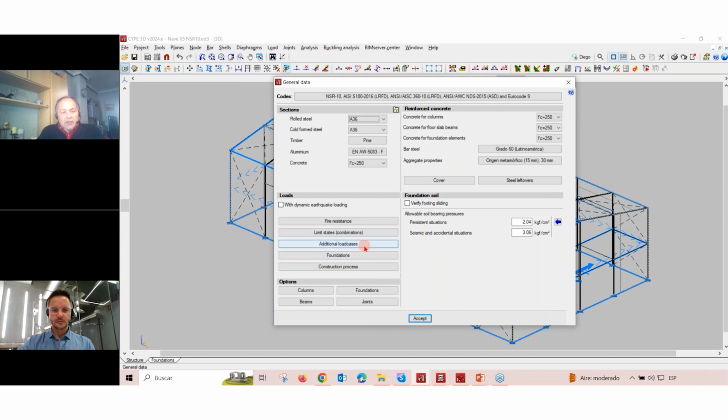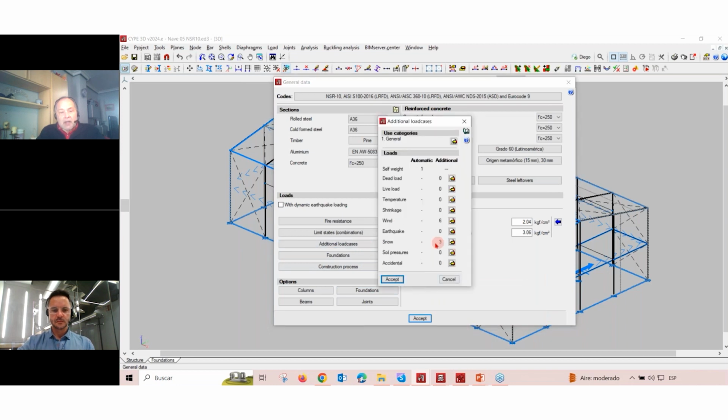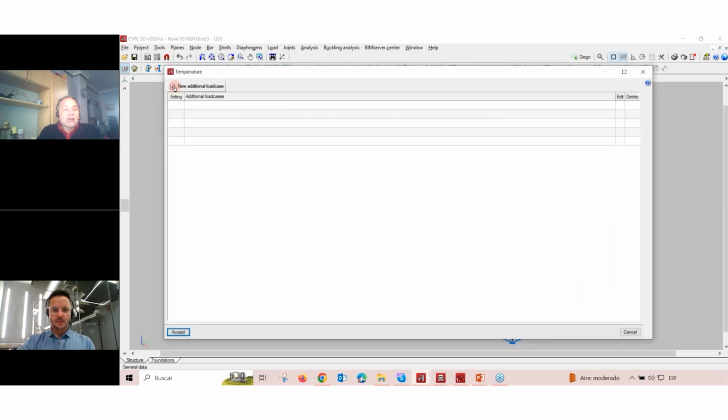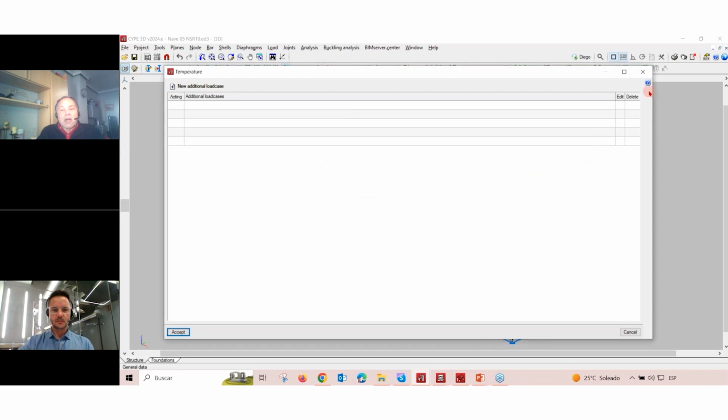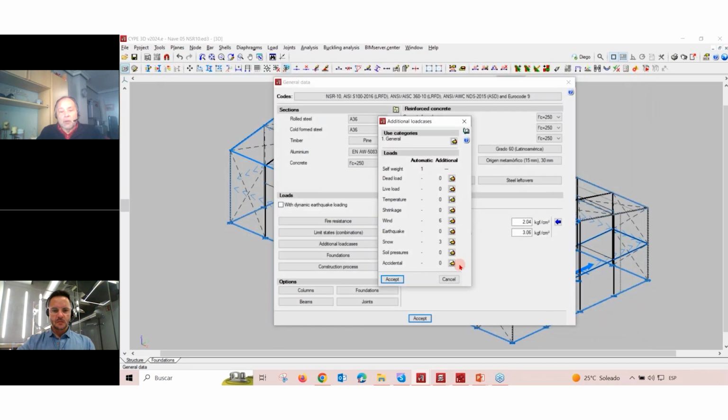An important feature here to show is the additional load cases. Right now we have 6 conditions for wind and 3 for snow. And also if you want to add something according to the temperature, for example, you can click here and try to add some of those conditions. I'm telling you that because at the end of the presentation, I have something very important to show you. So I remind you that this is the way to do it.